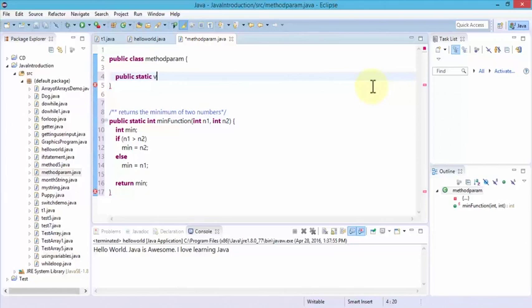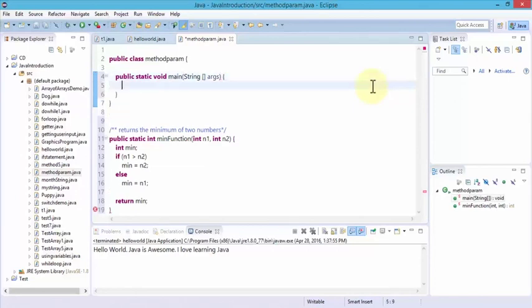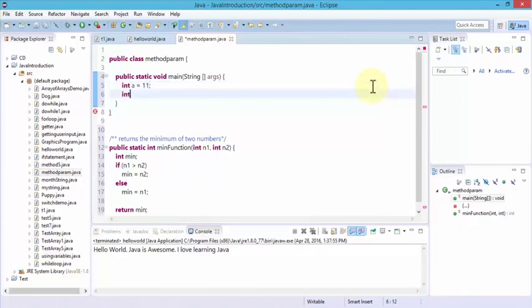static void and then main, and then of course our string array and the command line argument. Open the curly braces, and now go ahead and specify int a, for example, equals just any number, could be 11, and then the other integer b would equal, let's say, 6.